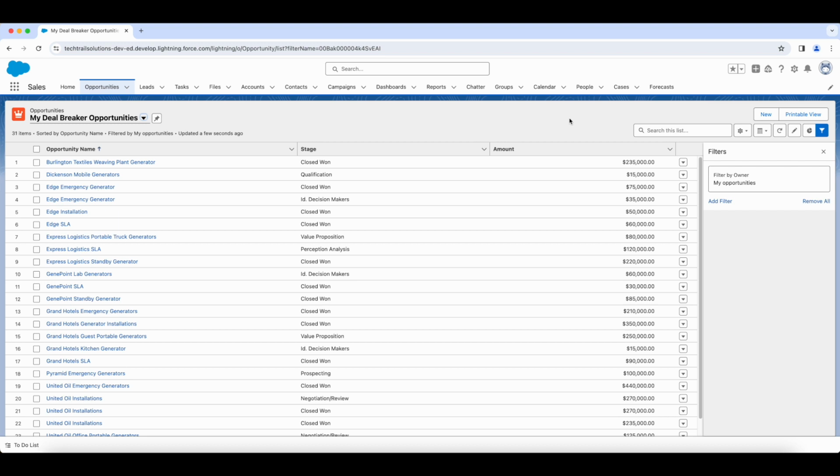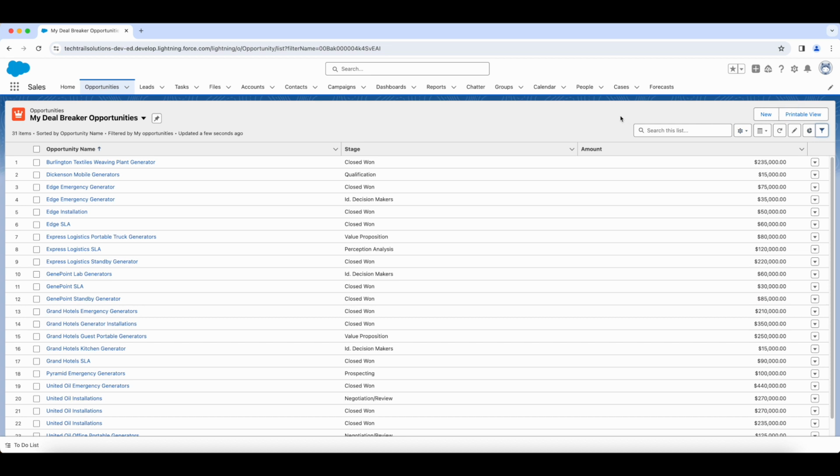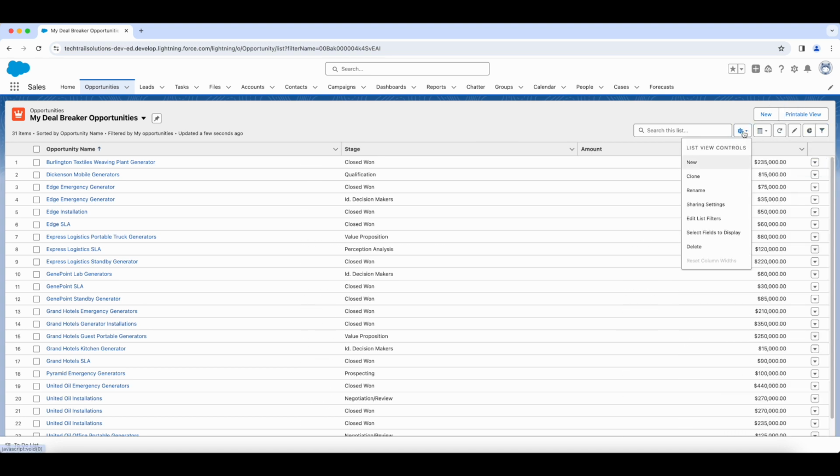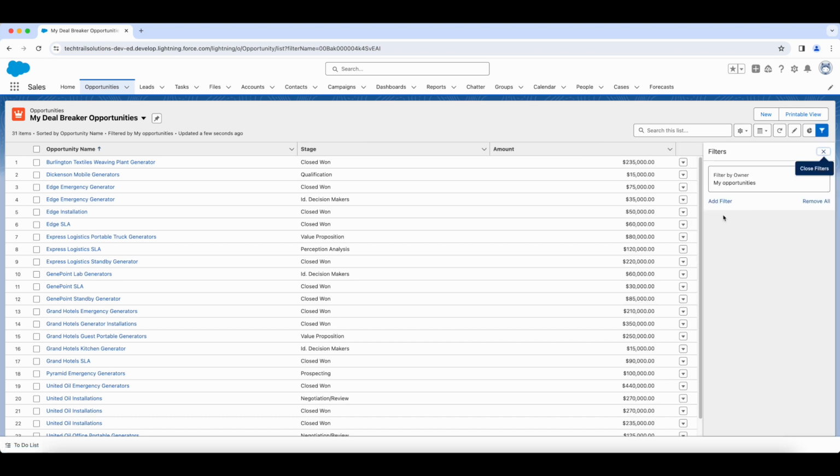But let's take it a step forward because I do not want to see all these records. So what I'm going to do is customize the filters to show only the records that are relevant to me. So to access the filters, let me close this. There are two ways. One is you see this filter icon on the right and you can click on it, or you can come to list view controls and click the edit list filters from here.